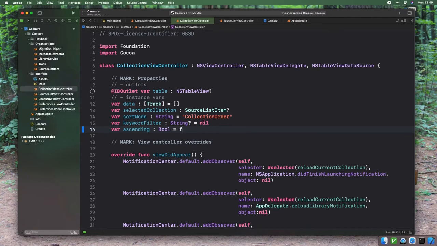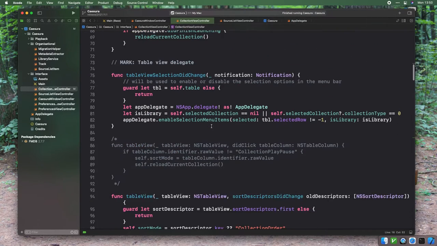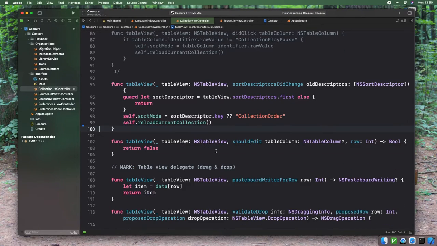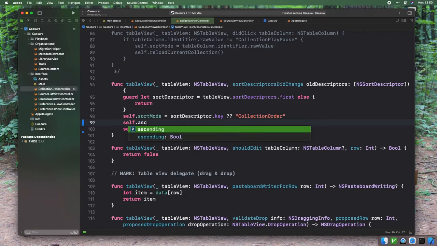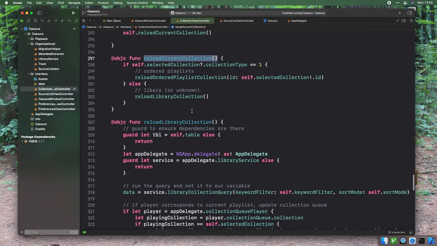So we're going to need to make this ascending-descending status a properly handled part of the window's state. So I'm starting off here by adding an ascending Boolean variable to the CollectionViewController class. Then I go back to the tableViewSortDescriptorsDidChange method and set that value to the variable instead of reversing the array's contents. Obviously, we're going to need to tweak both the library and ordered playlist queries to take an ascending flag and properly handle inverting the sort order on the database side for all of the fields we're sorting by.